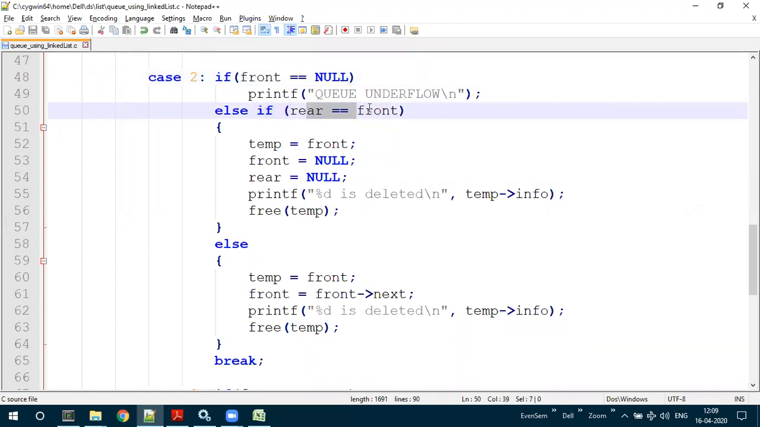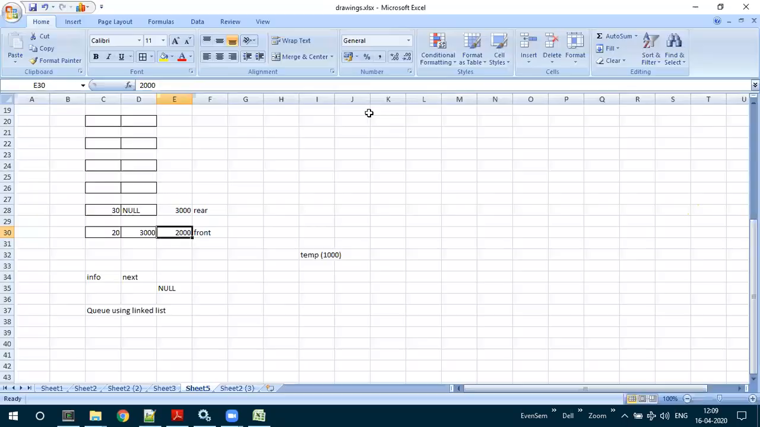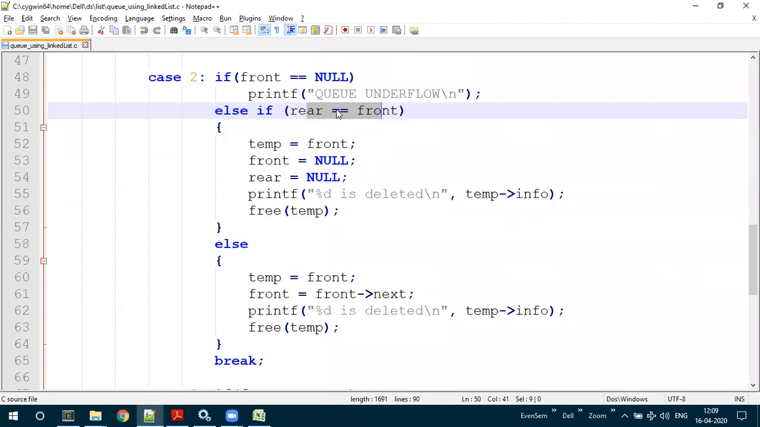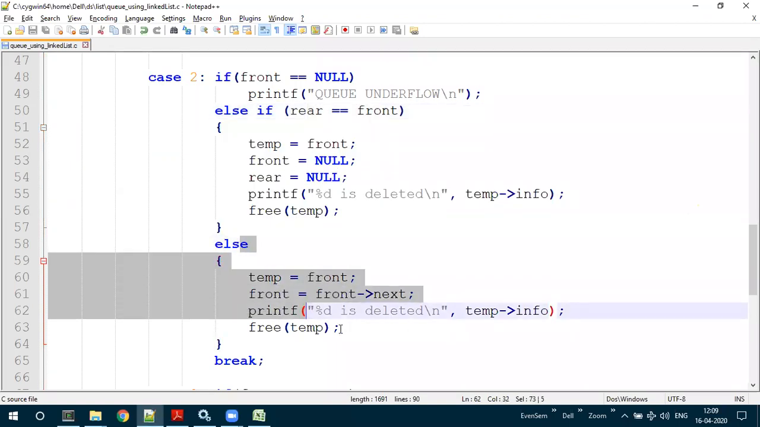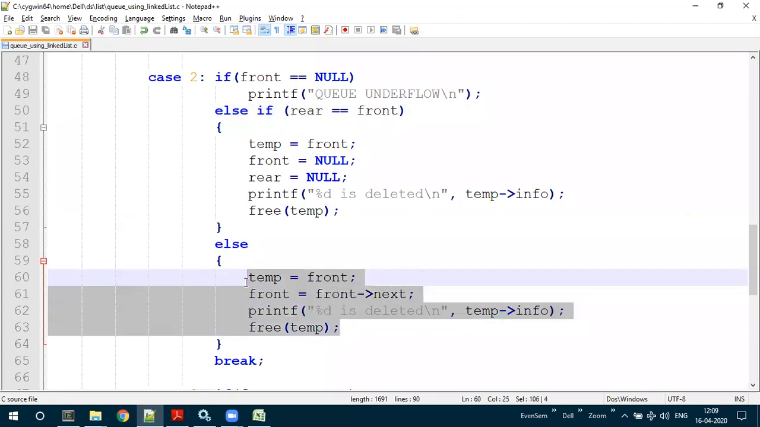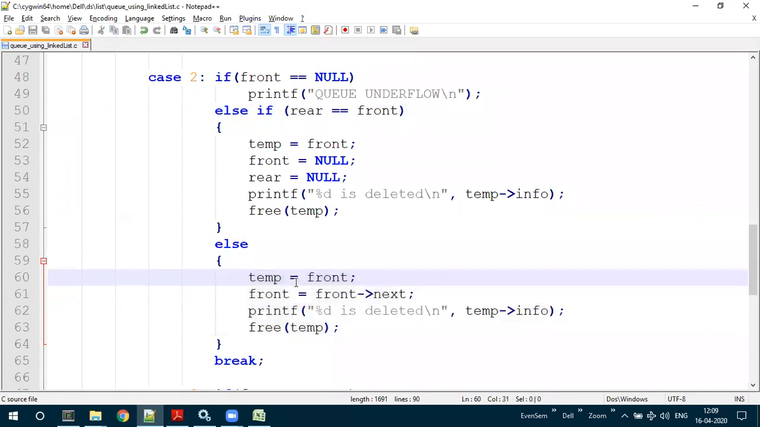In the else if part, what do we have? The condition is rear is equal to front. Rear is equal to front means rear value is 3000, front value is 2000. Are they equal? No, they are not equal. So the condition becomes false. Then it goes to the else part. In the else part, again, there are 4 statements. First is what? Temp is equal to front.